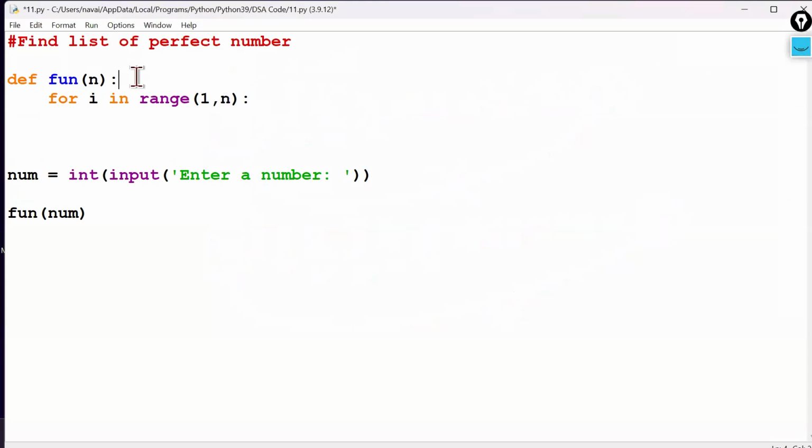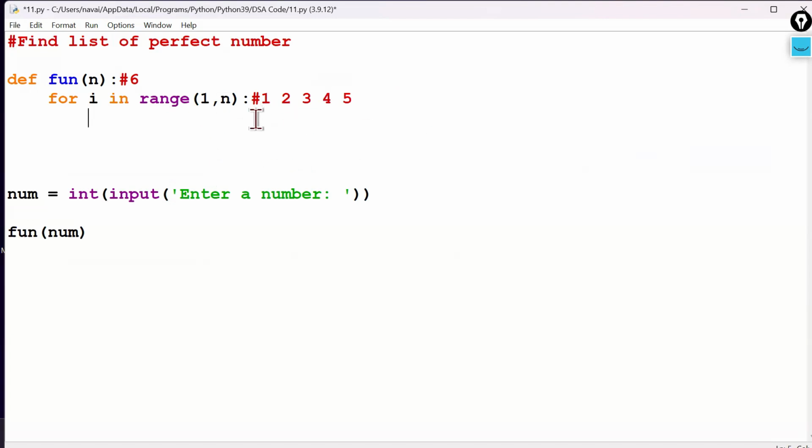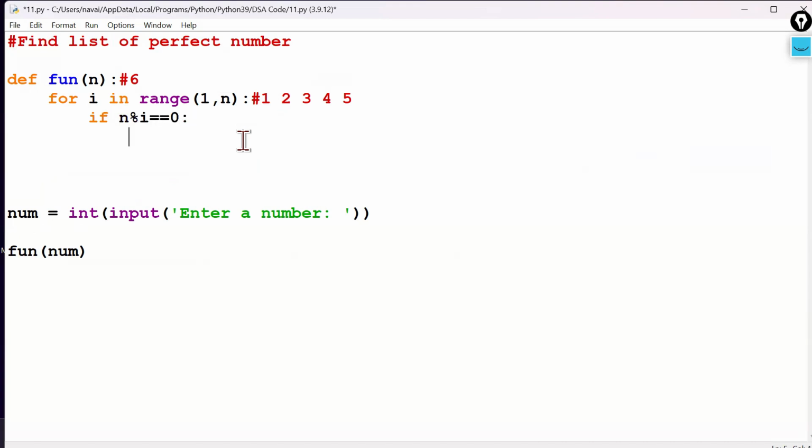So if your value is 6, how many numbers will it generate? This for loop generates 1, 2, 3, 4, 5. It will not generate 6, right? After that, what we have to take? We have to add the divisors. So first we have to check what the divisors are: n modulus i equals 0. If it is equal to 0, i is a divisor. So we have to add only those divisors that are divisible into n.